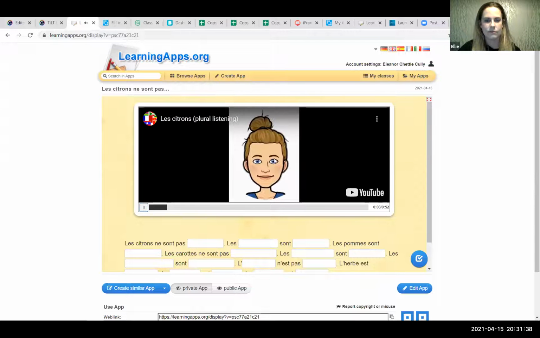Les citrons ne sont pas rouges. Okay, les citrons ne sont pas rouges. So again, I would fill it in.